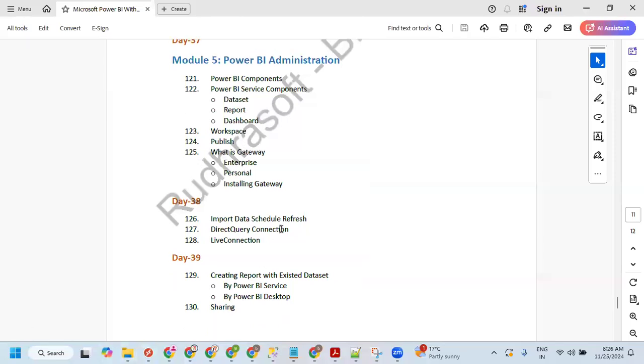So once the development is completed, then we are going to start doing the administration from module 5, and how we can create an account, how we can create workspaces, how we can control them, and how we can set up the gateway in order to get the data from the data sources. We are going to talk about it.